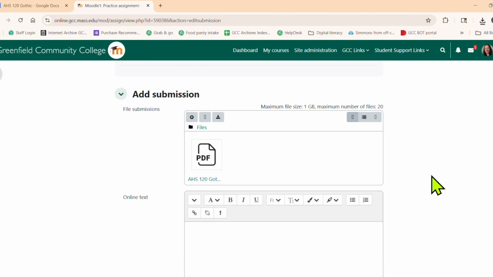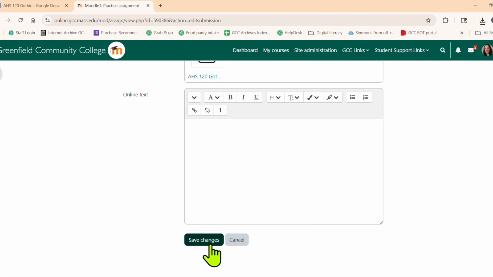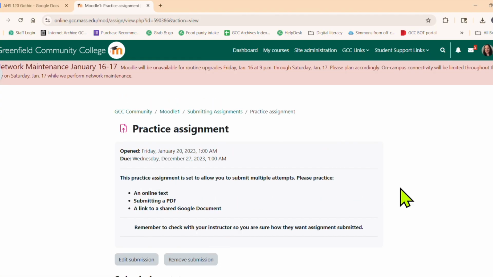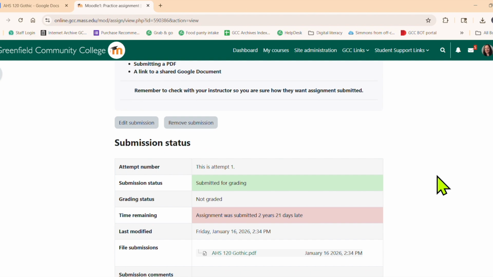In order to submit it, you scroll down to where it says Save Changes, click the green Save Changes button, and now I can see under submission status, it's highlighted in green and it says submitted for grading.